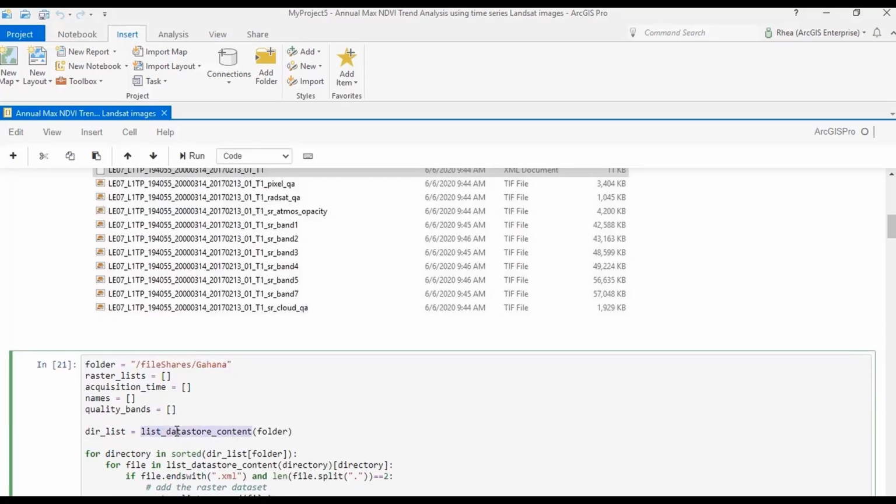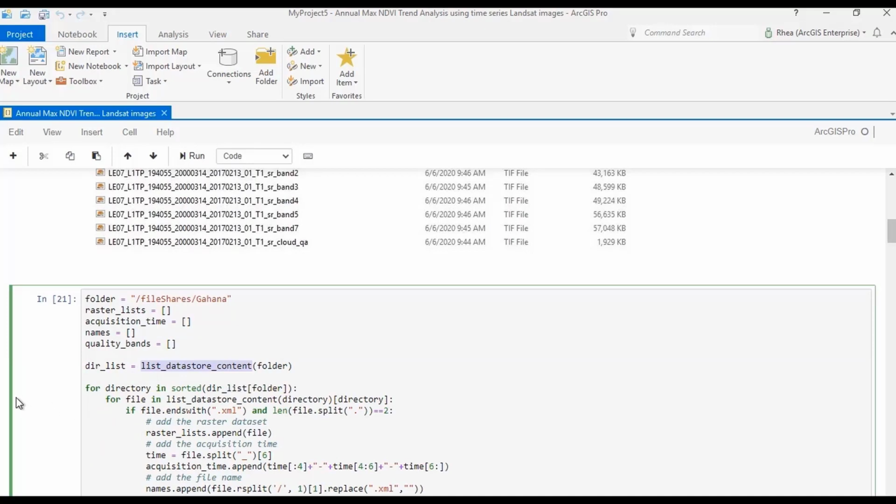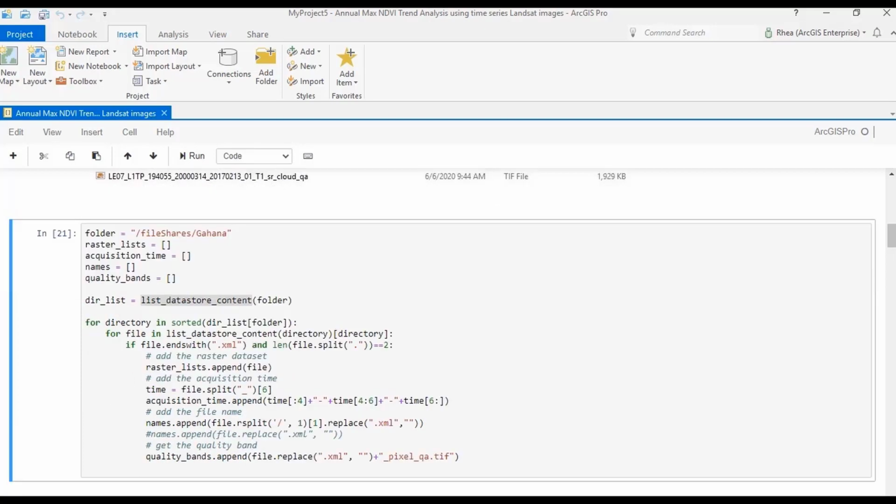We can use the list data store content function in the arcgis.raster.analytics module to list the contents of the folder. We create a list of rasters using the metadata XML file. Also, from the names of the files, we'll be able to get the acquisition date and the names of the raster. We'll also create a list of quality rasters using the Pixel QA raster for each scene. Once we have prepared these lists, we can move on to the raster collection creation part.